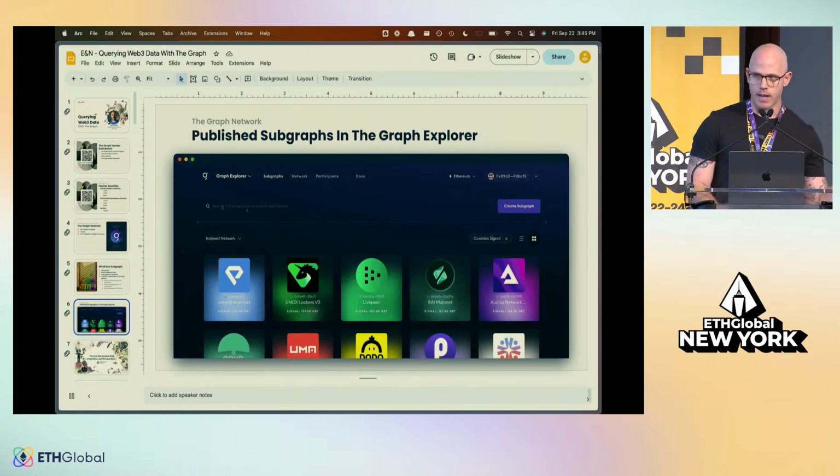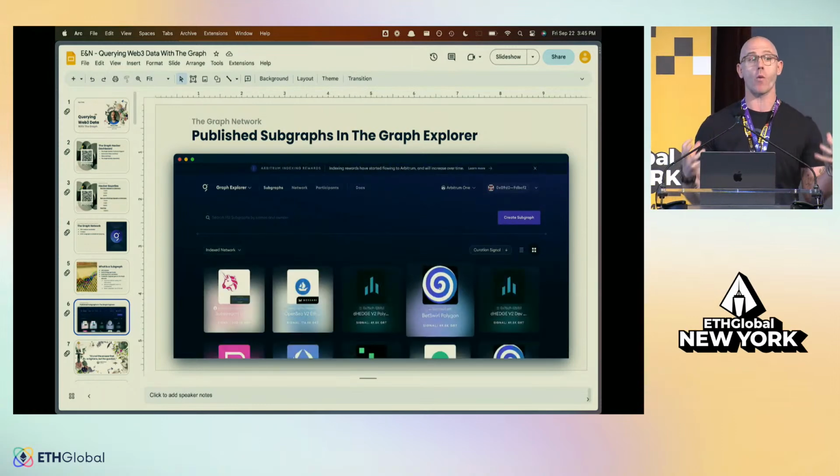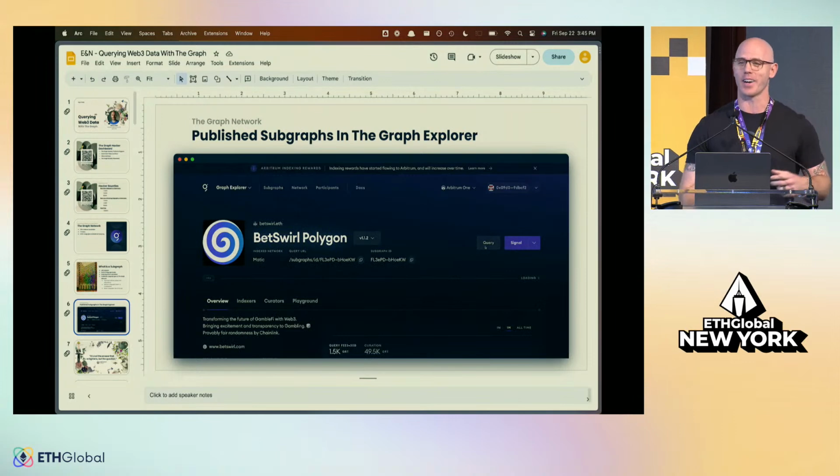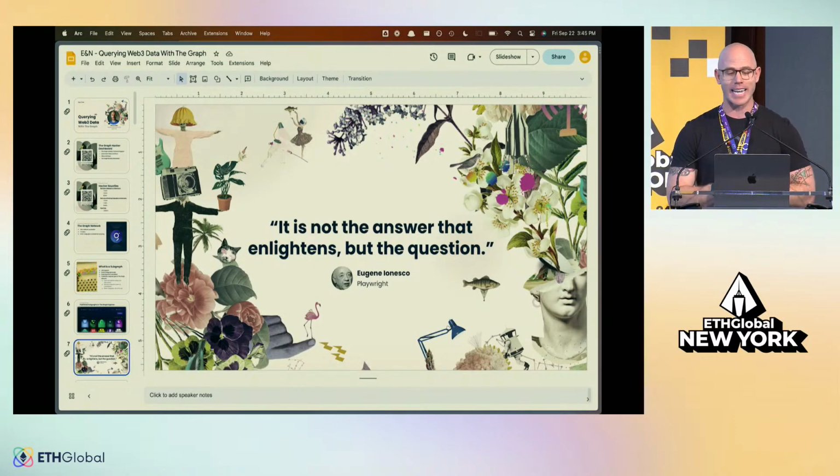Let's shift a little bit after that high-level overview into something that is more what we are trying to do today, which is querying, all right? We actually want to get some answers. So it's not the answer that enlightens, but the question, and that is really important. We want to ask some good questions. We want to get some good questions from our Web3 world, and let's go into that process right now.